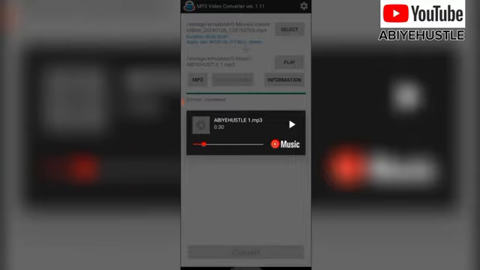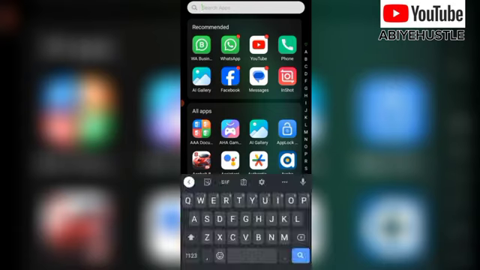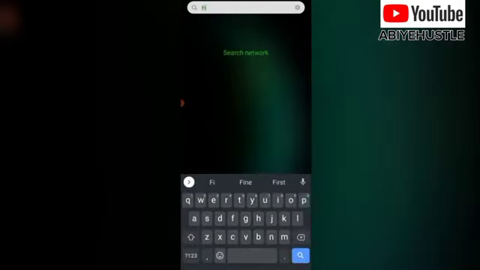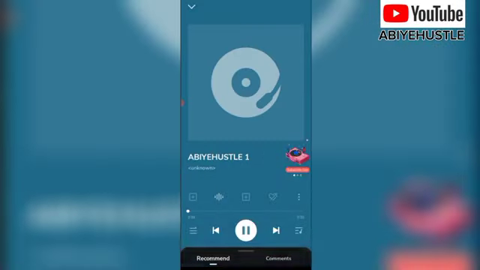So if you also go to your phone, for you to see your audio, you can go to your file manager. The name you type when exporting, you just search it out. Abie Hustle 1. You can see that clearly. Abie Hustle 1. This is our audio. Okay, this is our audio.